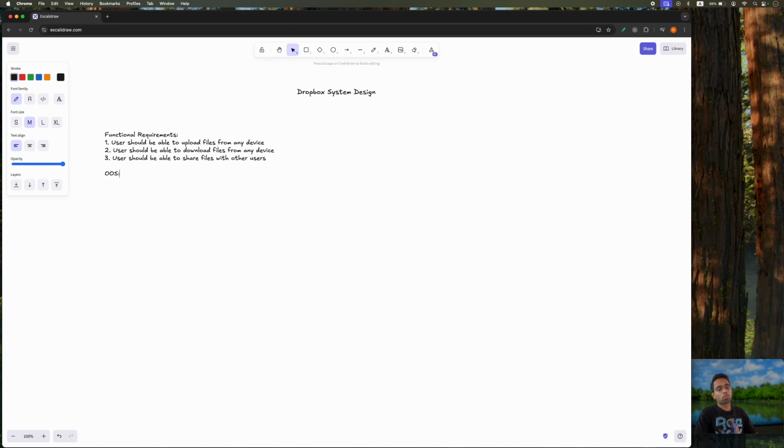There are some out of scope requirements as well. First is no online editing or viewing functionality. Yeah, pretty much it. Then we will have some non-functional requirements as well. The first is to upload large files, let's say of the order of 50 GB. This can be 100 GB as well. The design will support that functionality.